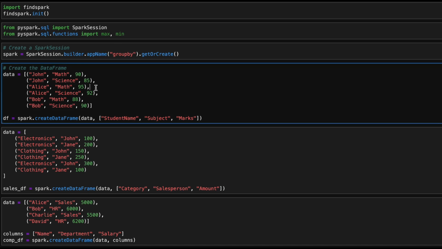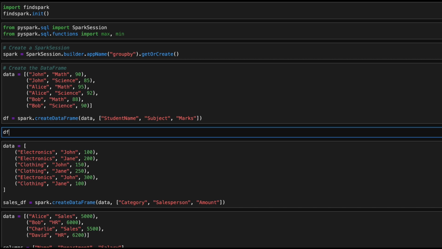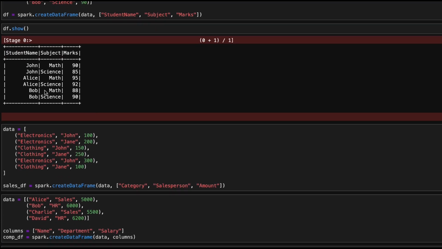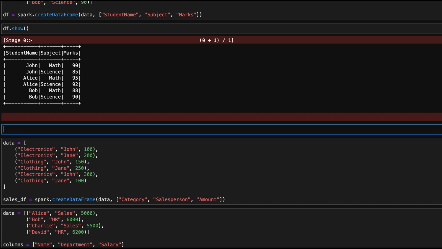So let's start with this one. We have df, so let's see what kind of data we have. Okay, so it has some student data, their subject, and their marks. So let's see how we can use group by in this kind of data set. Let's say we want to know the minimum and maximum for each of the subjects.